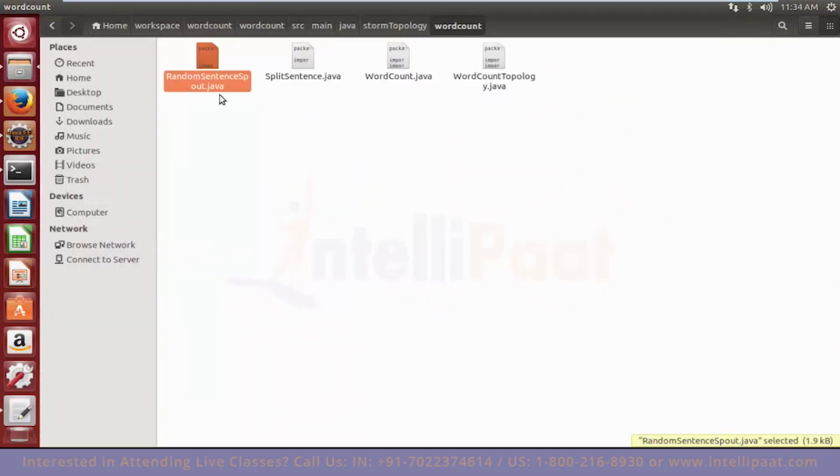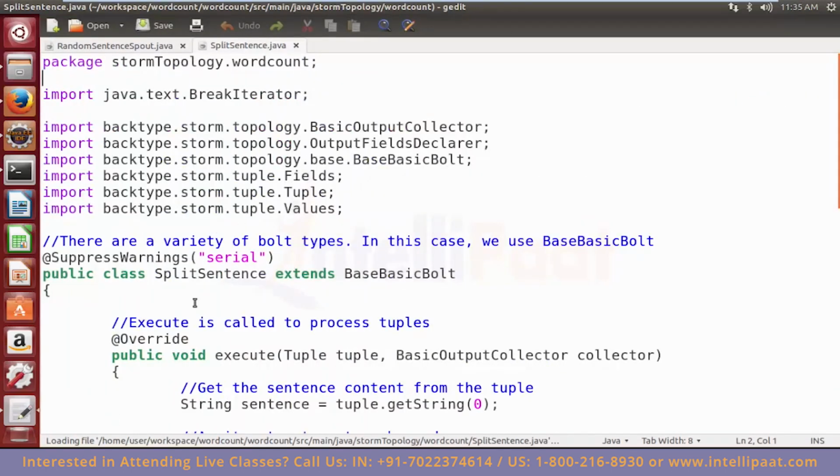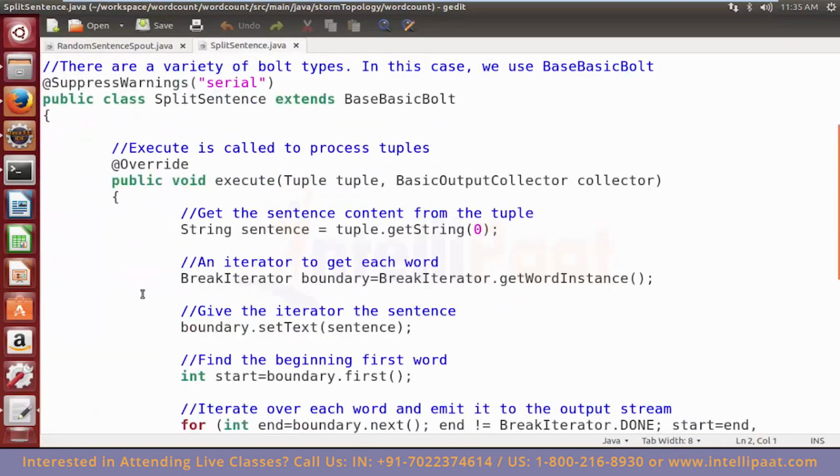Once the RandomSentenceSpout emits the data, it is going to go to the SplitSentence.java class. In this particular case, I have a class called SplitSentence, and it is extending the BaseBasicBolt class. There is a method called execute, and this method is called to process the tuples that I receive as input from my spout. So I'm going to receive two arguments. First is the tuple, and the second one is a BasicOutputCollector object, which is going to be used to collect the emitted output.